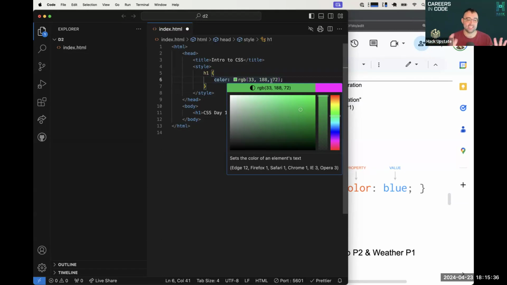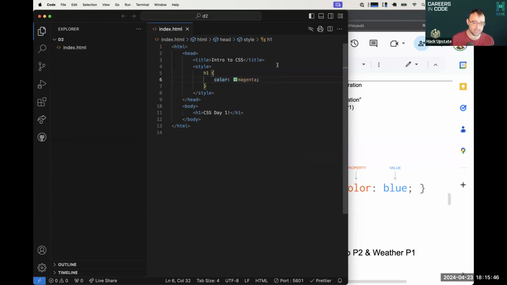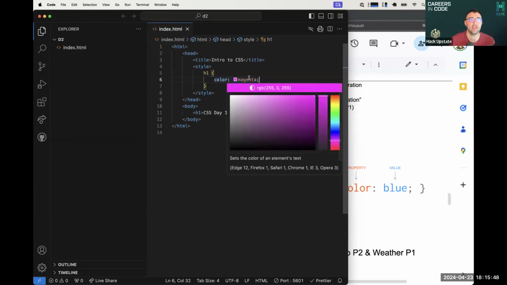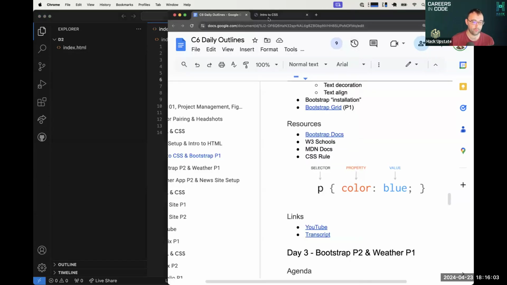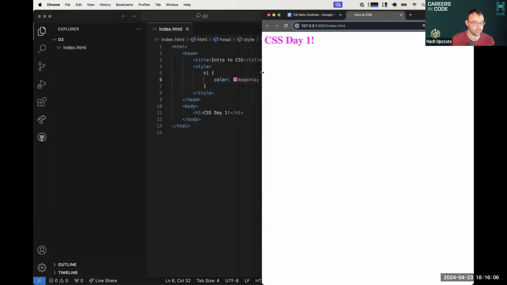Basically, all of the ways to say, hey, there are like 32 million colors that the human eye can see. How do we tell the computer what color we want? But for today, I'm going to just use the name of the color. So pick whatever name you would like there. And as long as you get a little color square next to your color, that means it is a recognized color for CSS. And as soon as we save that, we're going to come over here and we should see our H1 is now in magenta or whatever color you picked.